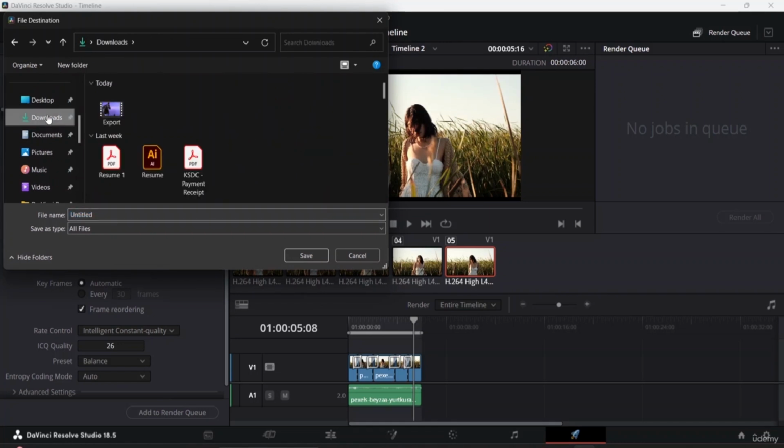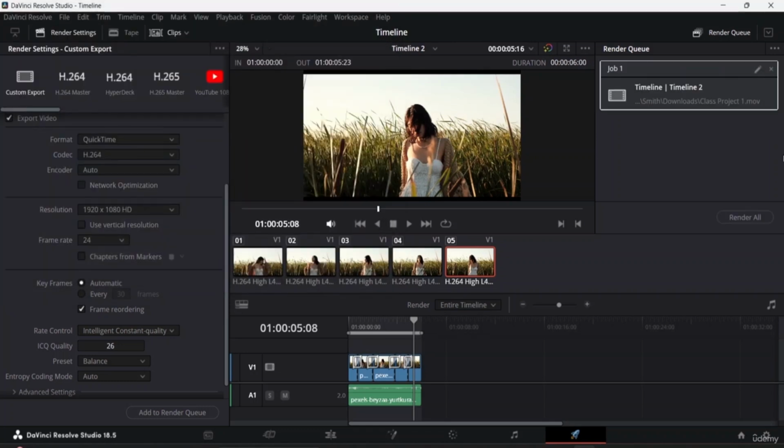I will save this here in my downloads, and I will name this one as class project. I will just name this one as class project 1, and I will save this. Here it is in the render panel, and now I will just render it.